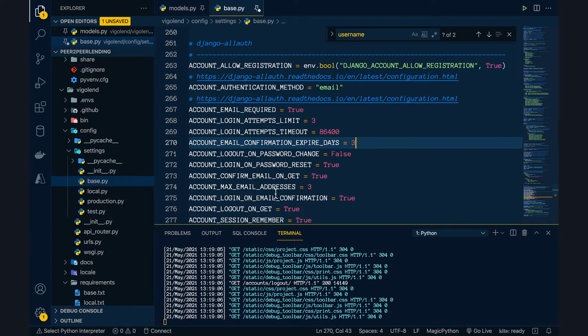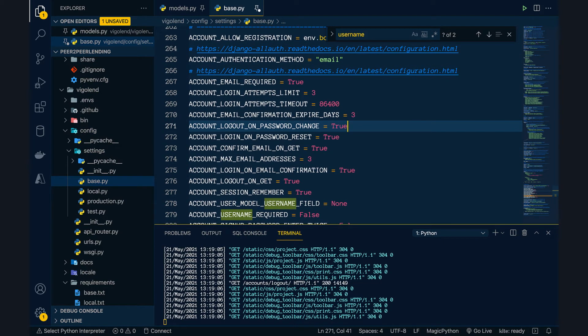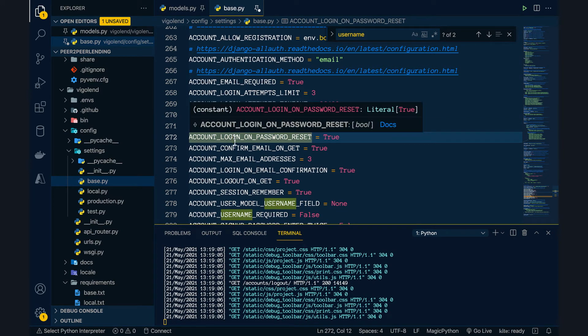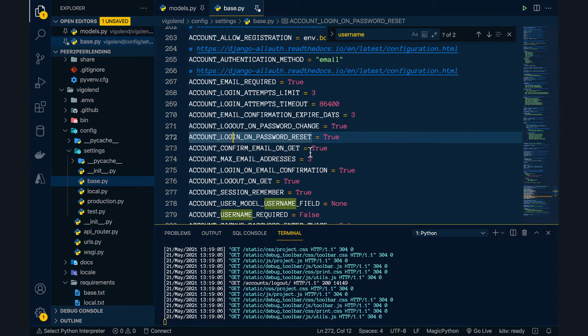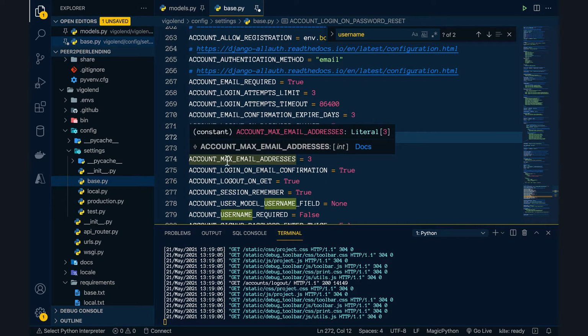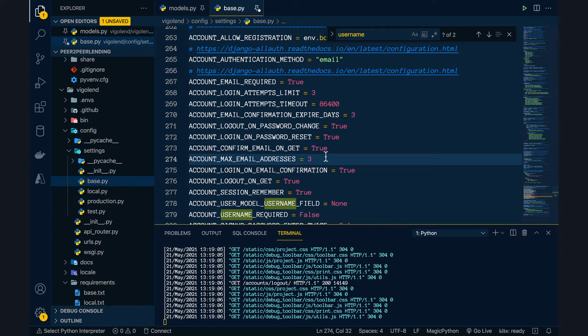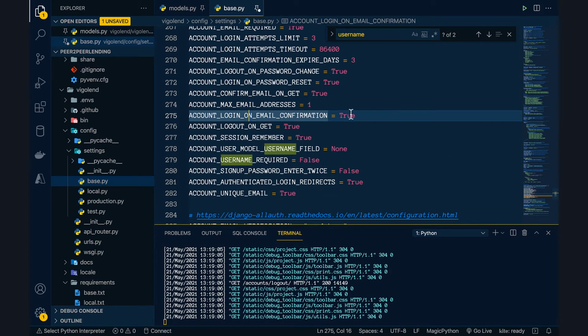So if after 3 days they do not confirm their email, the authentication token will expire. Account logout on password change. Yes, I will prefer my users log out after they've changed their password so they can log in again. Account login on password reset, yes. Account confirm email on GET. Maximum email addresses allowed, I will keep that to 1. Account login confirmation is true. Account logout on GET is true.